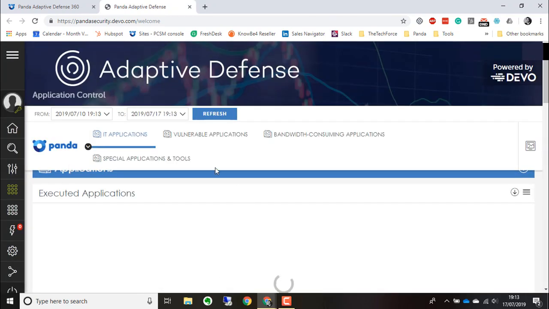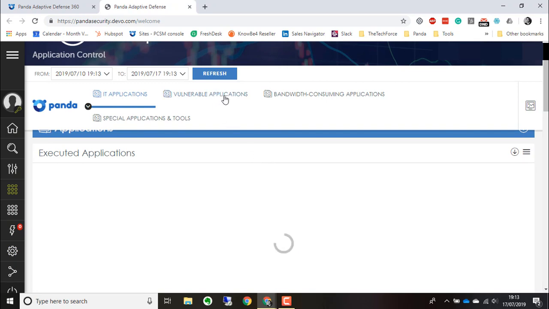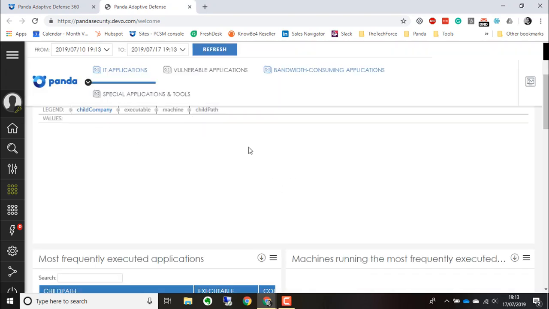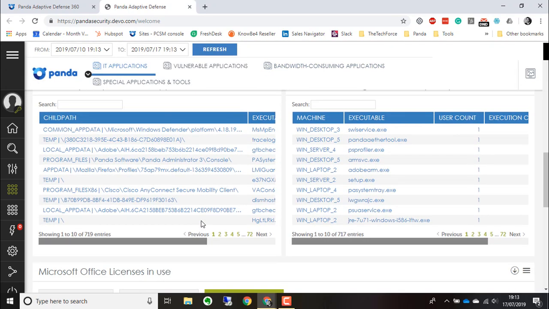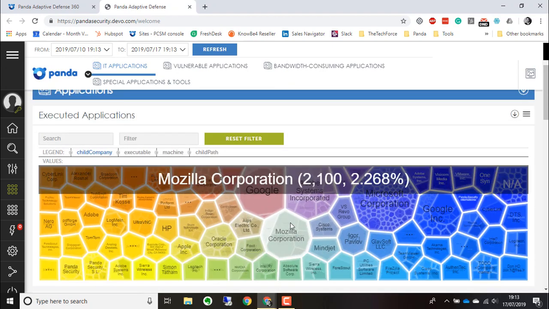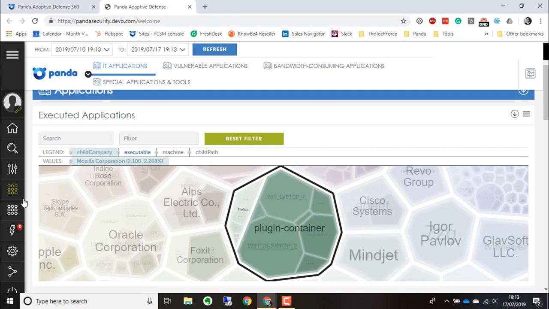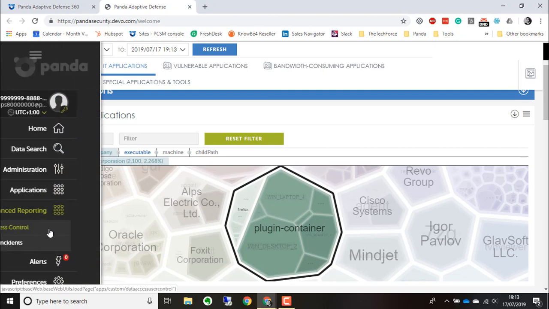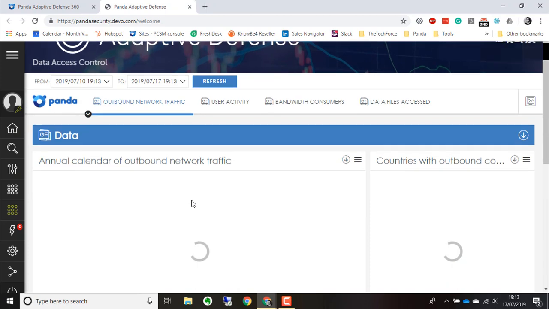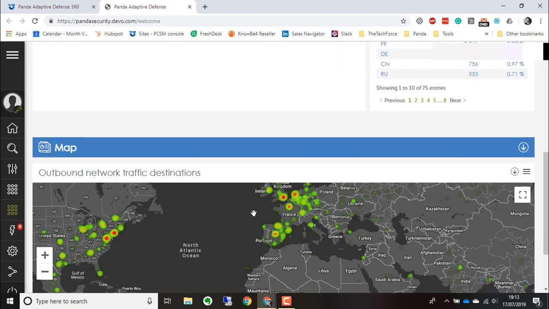So application control, you can see all the applications on your network, and you can also see which are vulnerable, which are behind on updates, behind on patches and all that. You can see bandwidth, the maximum bandwidth consuming applications, and so on and so forth, as you can see here. It will give you a nice little infographic here, and you can click on them and go through. Right. I hope you get the gist. Again, data access control, you can see who is accessing what data and where and all that. It's really good with the heat maps as well.